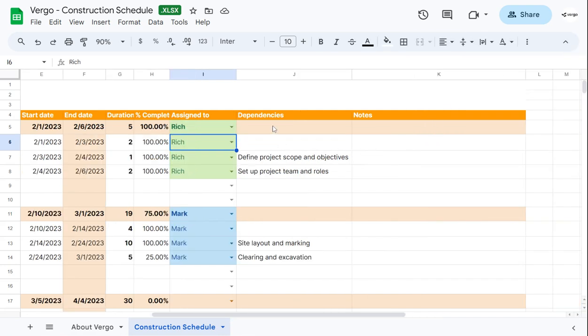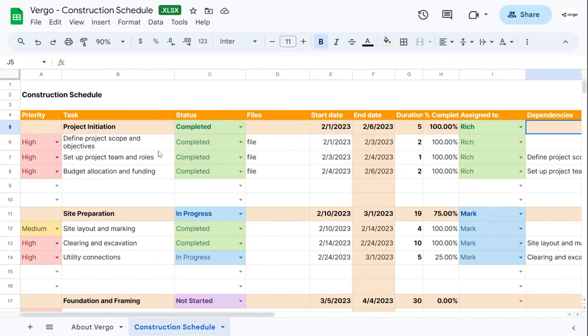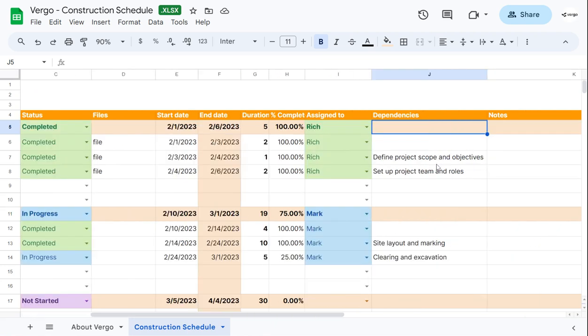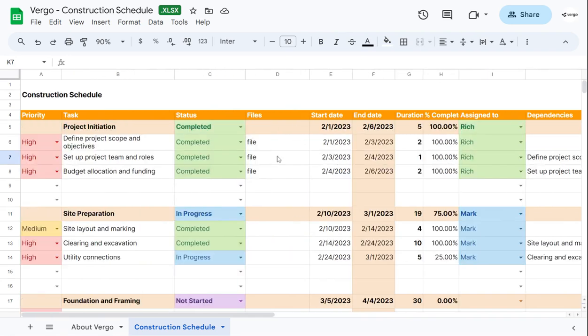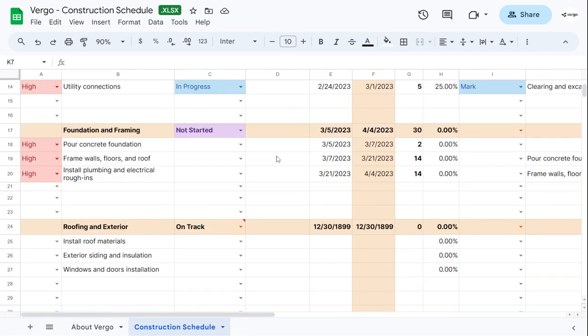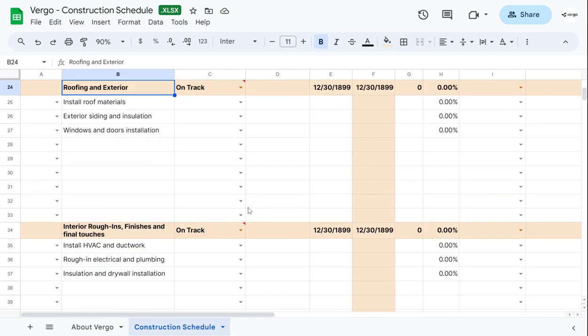In the next section, we have dependencies. Now, dependencies would be what project or what task comes before the current task. For example, in this one, set up project team and roles. Before we do that, we had to do the previous task, which was define project scope and objectives. And then finally, we have a section for notes. And the same thing will go down the following.